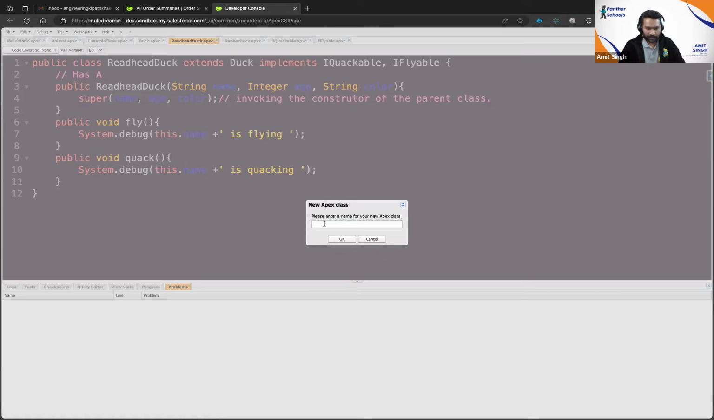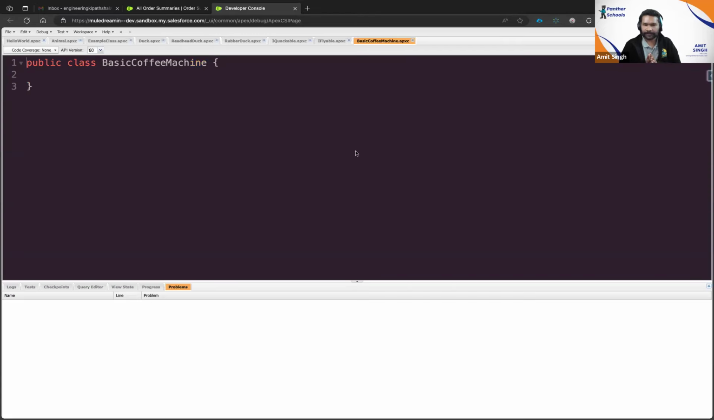What I'm going to do here is create a class called BasicCoffeeMachine. This is a coffee machine which is going to give you the basic coffee. As we talked about, this basic coffee machine can accept some parameter, the input: what type of coffee do you want? So let's create a constructor of this class, BasicCoffeeMachine, and this is going to accept one parameter of string type, the type of coffee that you want to brew.